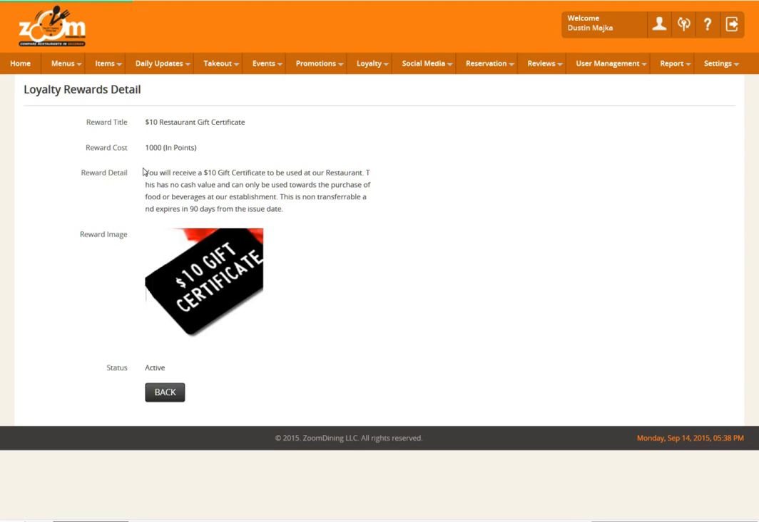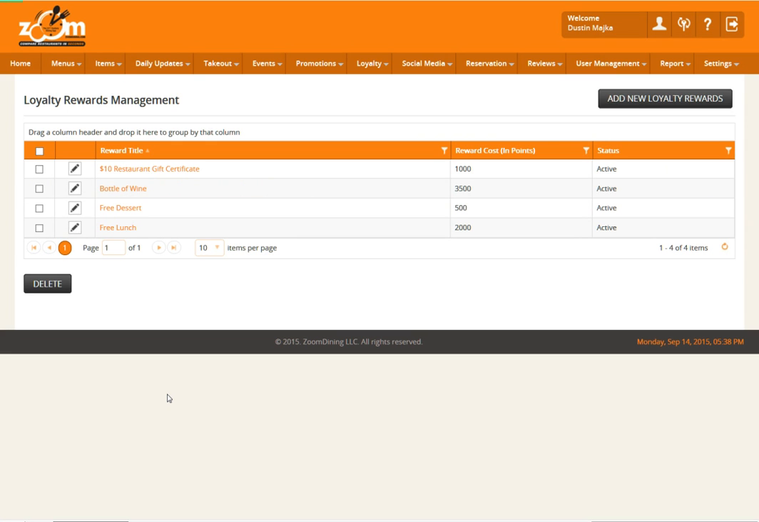We are selecting the $10 gift certificate, and as you can see, after I've clicked on the reward's name, the information regarding the reward appears. I have filled out all of the boxes and even added a picture. Let's go ahead and click on the back button and create a new reward. Please click on the button Add New Loyalty Rewards.